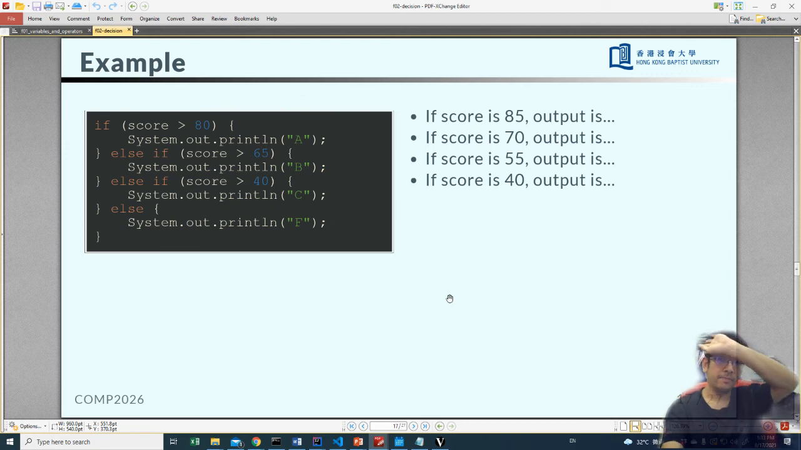Now look at this example. If your score is larger than 80, we say it's A. If the score is larger than 65, we say the score is B. If score is larger than 40, we say the score is C, and so on. Now, check the condition here. If score is 85, what will happen? Score will go here, and we will say A.